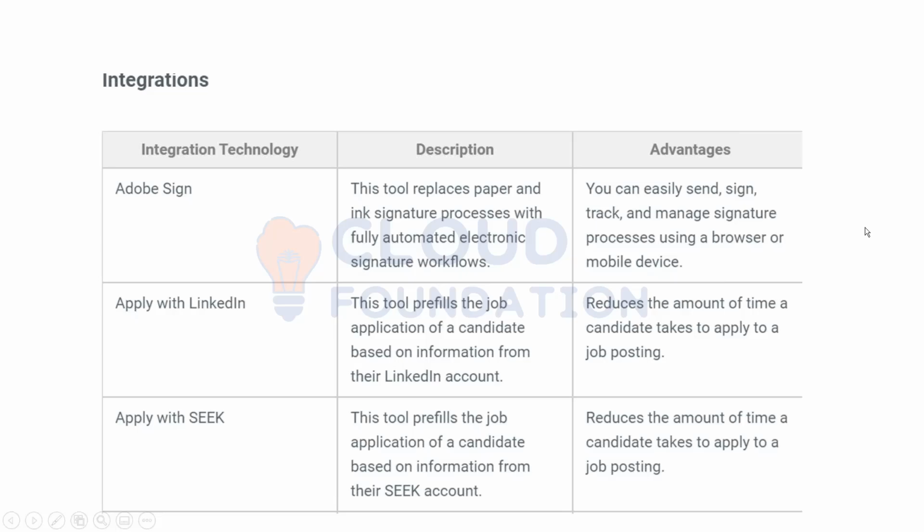Yesterday we saw how we can create an external career site, and we were only able to discuss two integrations, out of which one was not visible. That was LinkedIn, and the other was Seek. For that, a Seek ID was required, which is given by the client, and we didn't have it.